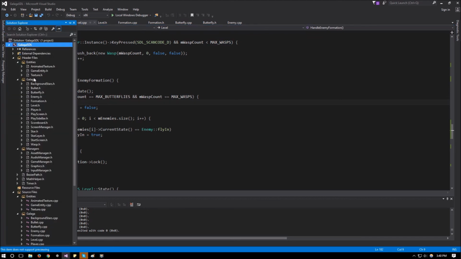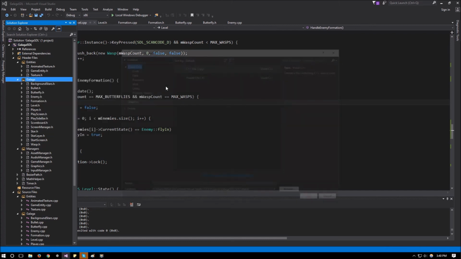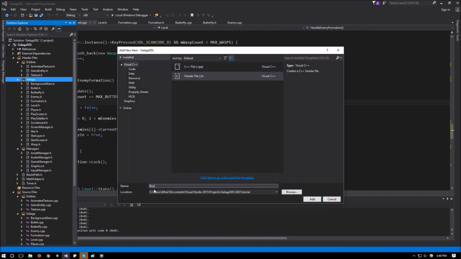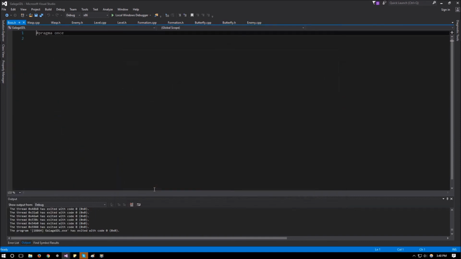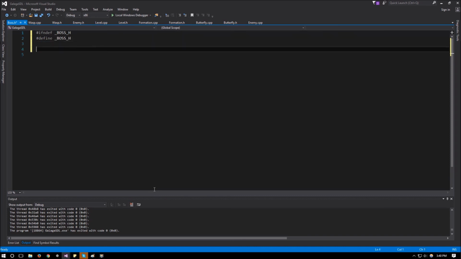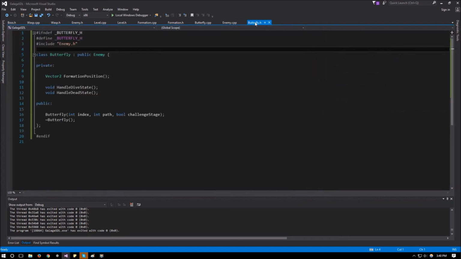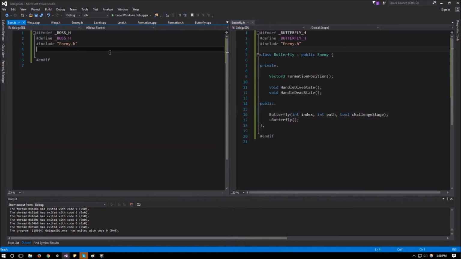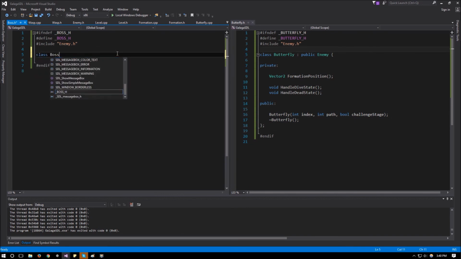So this has been a very long video. Add new item .h, and we'll make this one boss.h, and the boss is very small. So that will be if not defined underscore boss underscore h, define underscore boss underscore h, and include enemy.h. What else did I have in here? Let's get the butterfly again on the side. Okay, so class boss, public enemy.